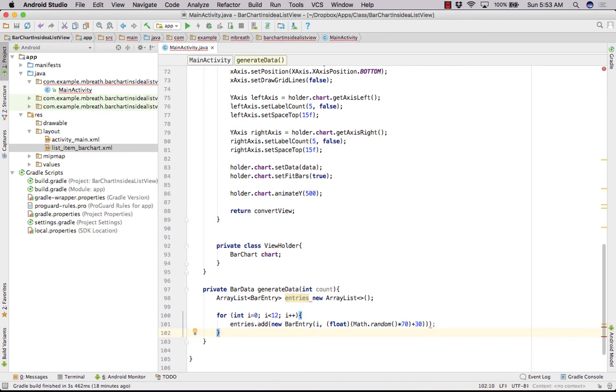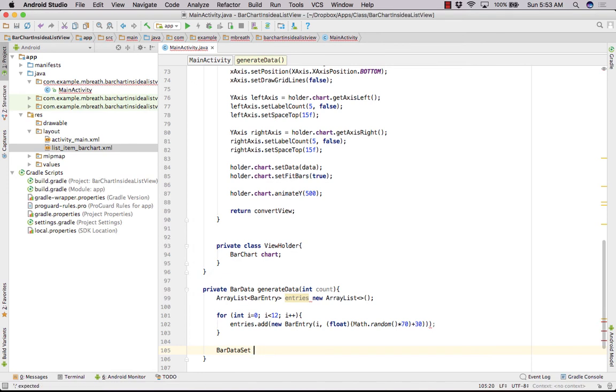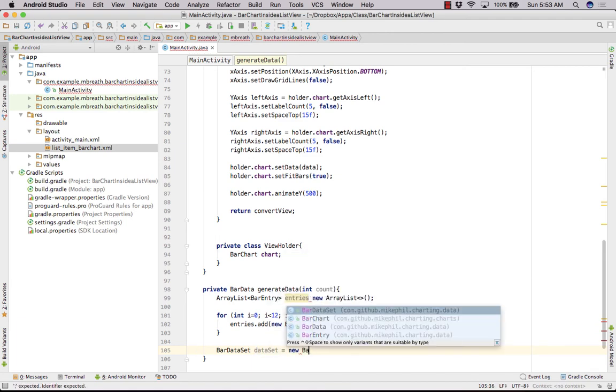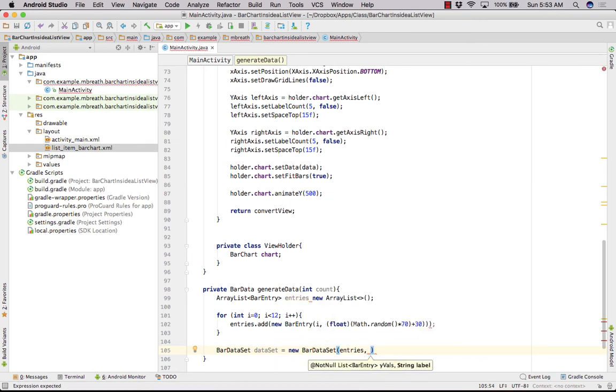Okay, so we have added random data inside our bar chart. Now we need to create here a bar data set. So we can do it, bar data set D. What we can do here is a data set equal to new bar data set, and then I'm going to pass a bar entries, and then I'm going to give here a new data set, right? And then I'm going to add here a count, right?